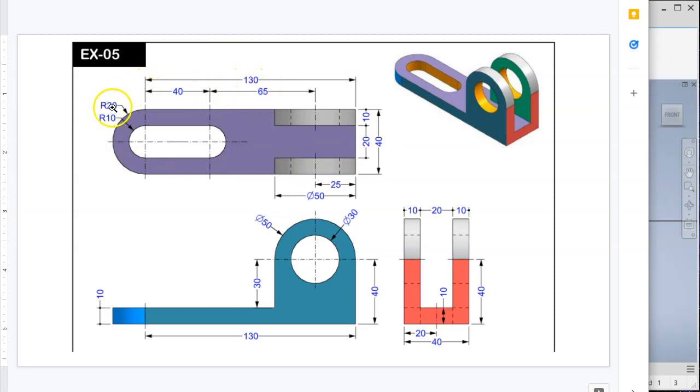So we see that it says R20 right here on this outside radius. The radius is from the center point of a circle to the end of the circle. So what that means is that the length from here to the end is 130 plus 20, so that would be a total length of 150. Now that we know that, we can draw the front view here like an L shape.